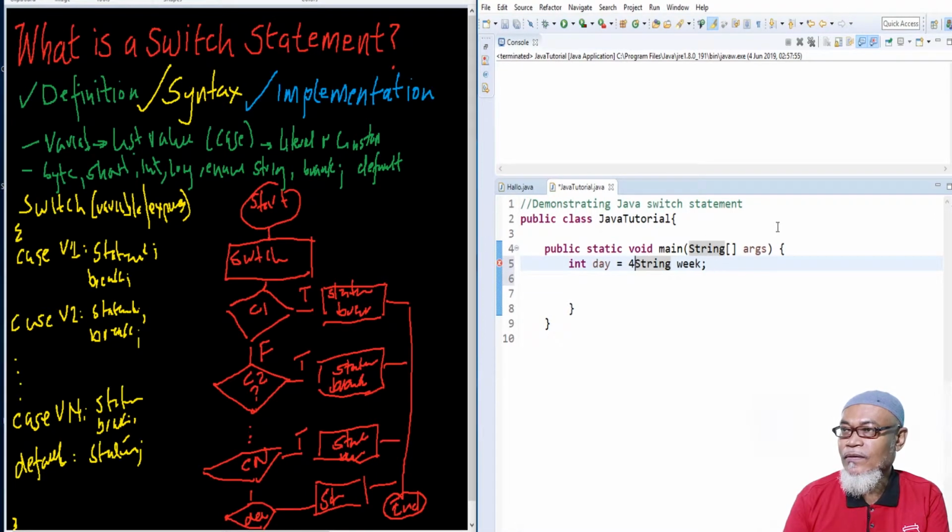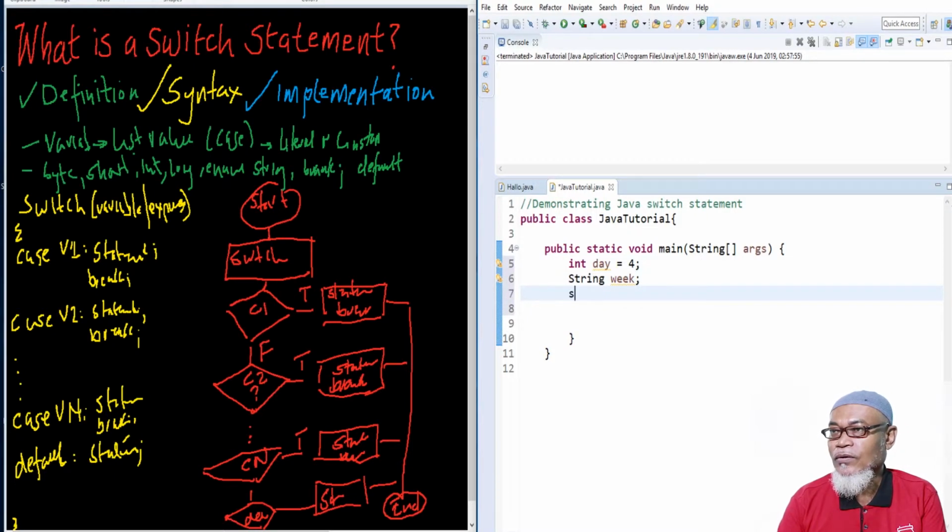So let's not put it in the same line. Here we'll have our string week. From there I can have my switch now. So I'll have my switch, and into my switch, what am I switching? I'm switching the day, and then I'll have my opening and closing curly brackets. So let us now keep on switching one by one and see what happens.